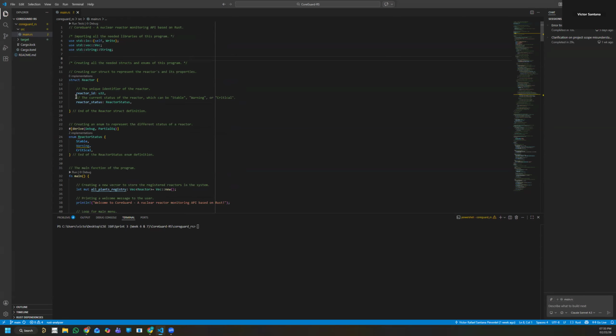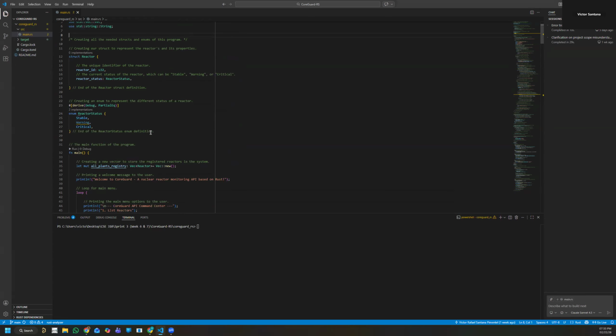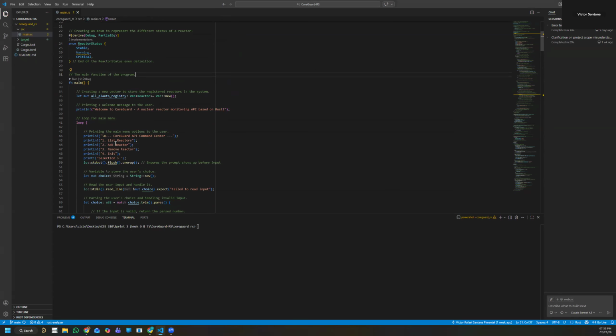Here's the struct. So we have a reactor, we have an ID and status. We have an enum of the reactor status. It can be either stable, warning, or critical.